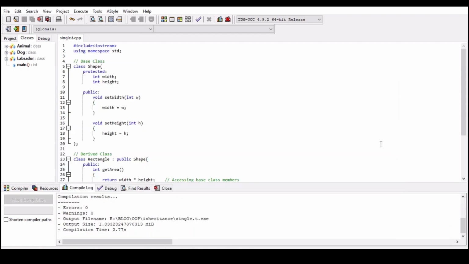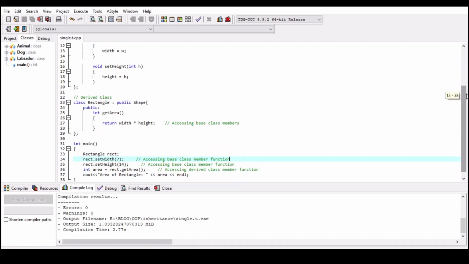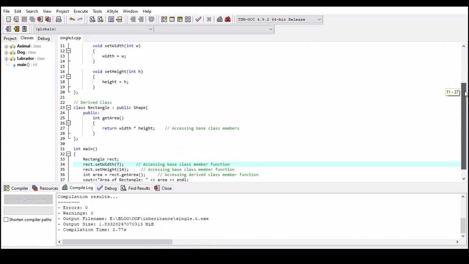In the above example, we have a base class shape that contains two protected member variables, width and height, and two member functions, set width and set height, to set the values of these variables. The derived class rectangle is created using single inheritance by specifying public shape. This means that the rectangle class inherits the members of the shape class and can access the protected members of the base class.